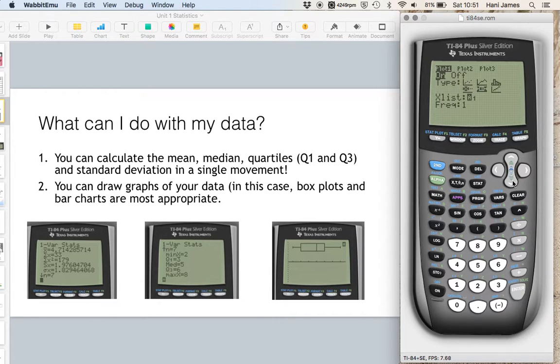Then we need to make sure that we tell it that the data is in list 1, which it already knows. If you were using a frequency table, which we're not at the moment but we will look at, you would change this. But at the moment we are not doing that, so we just leave it set to 1. And now everything is set up. Now if I hit graph, hopefully, it shows me my box plot.